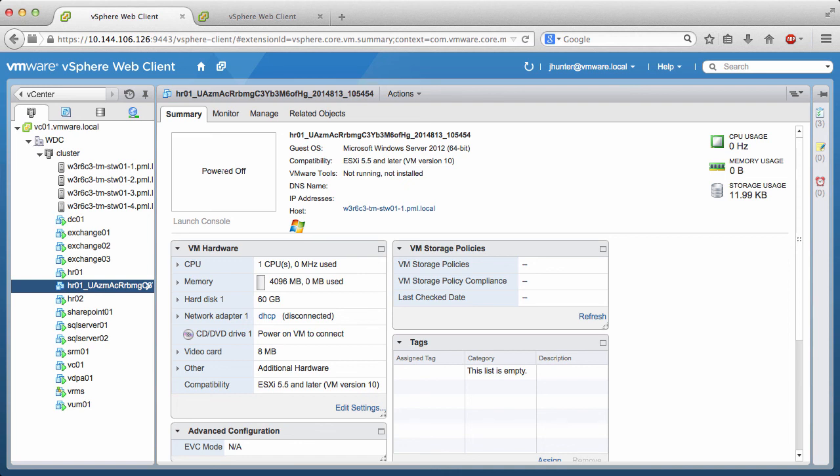This concludes our demonstration of restoring replicated backup data using VMware vSphere Data Protection Advanced. Thank you.